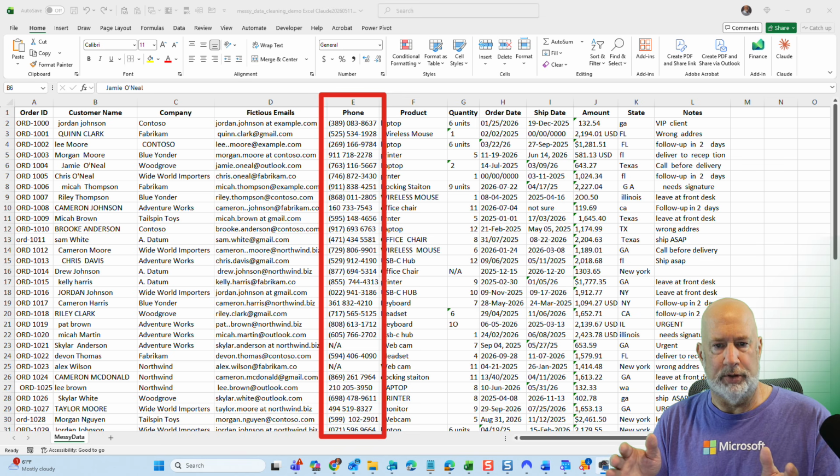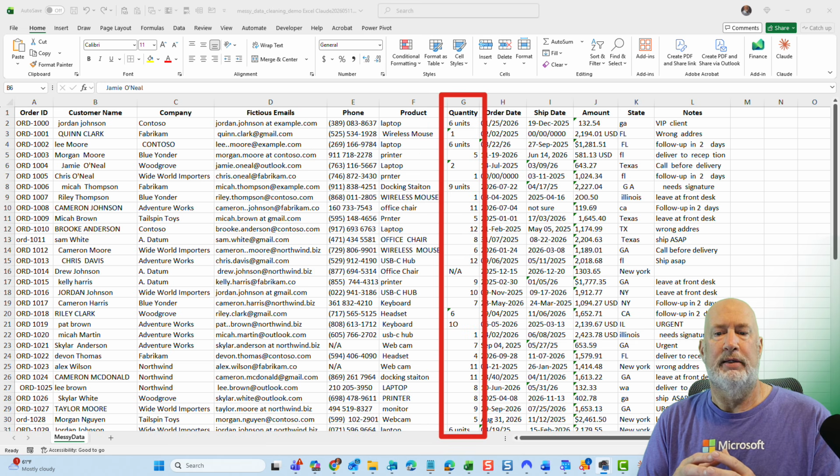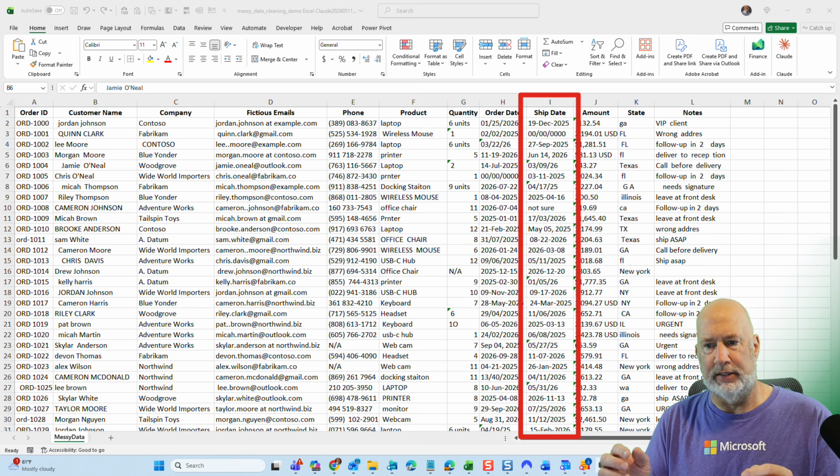The phone numbers look okay. No, phone numbers are not consistent. I actually just noticed that on some of the phone numbers. Definitely in quantity, we've got 6 units in cell G2. It's got the word unit spelled out. Order dates are not consistent. Ship dates are not consistent.